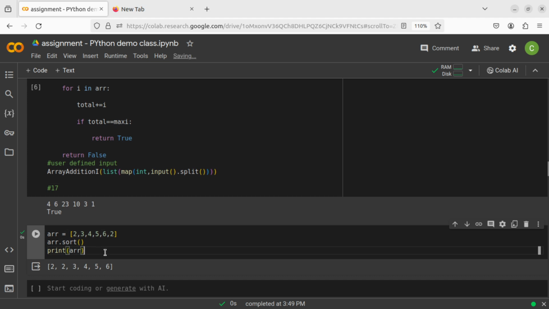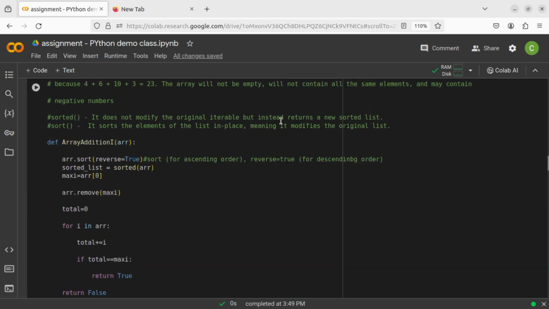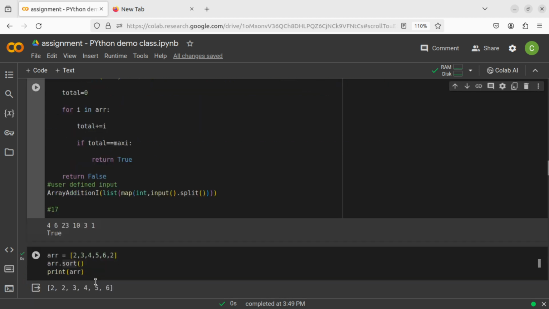But the meaning is same, right? If we sort it and give it to some variables, there's a huge difference whether your original list got changed, or you create a new list and replace it. There is a huge difference when you do actual coding. So according to your requirements, you use them.